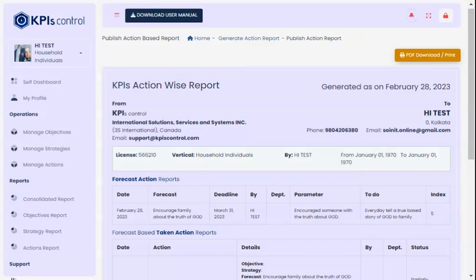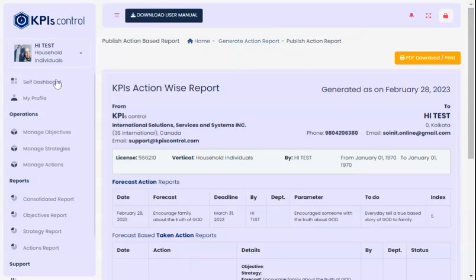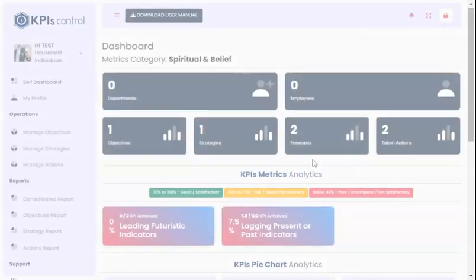Okay, and save it as PDF. So the complete thing is here. So anytime you can start using.